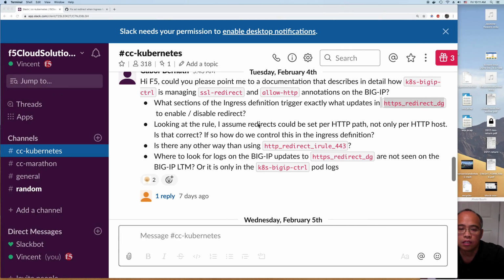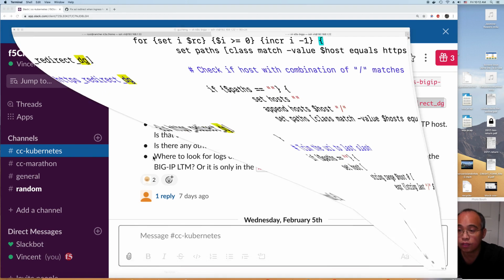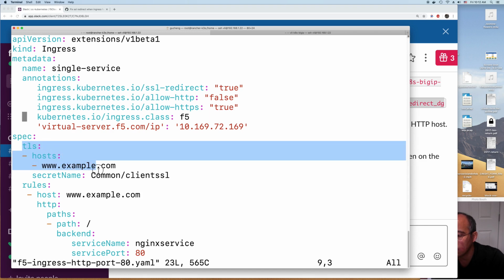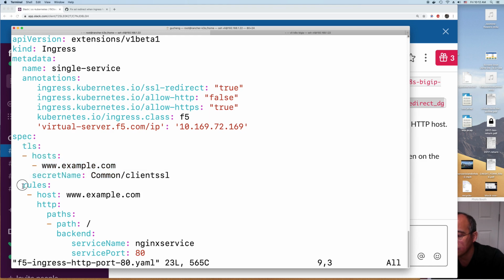So okay, what sections of the Ingress trigger populating or creating the HTTP redirect data group record? So here is an example of Ingress. This is the part, say, in the specs, and you have a TLS section for SSL virtual server deployment, and here is the record for the data group.